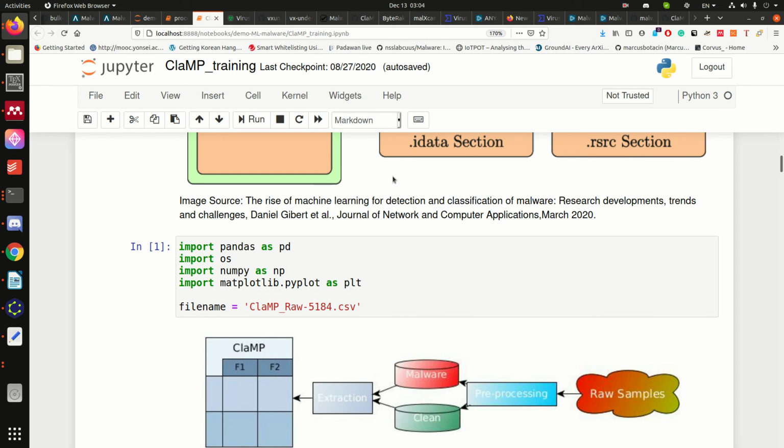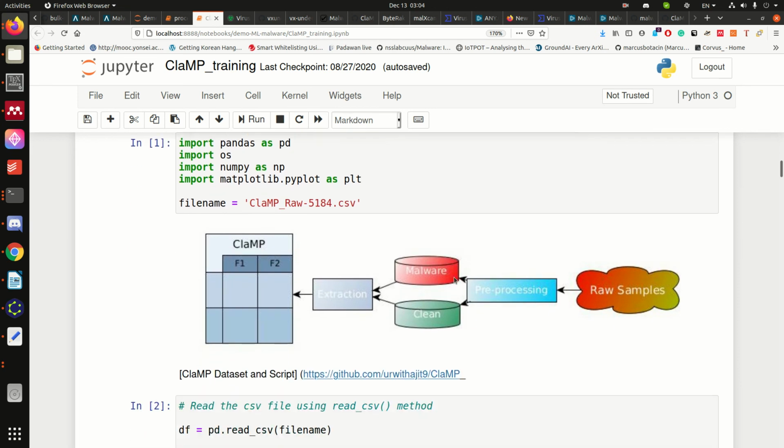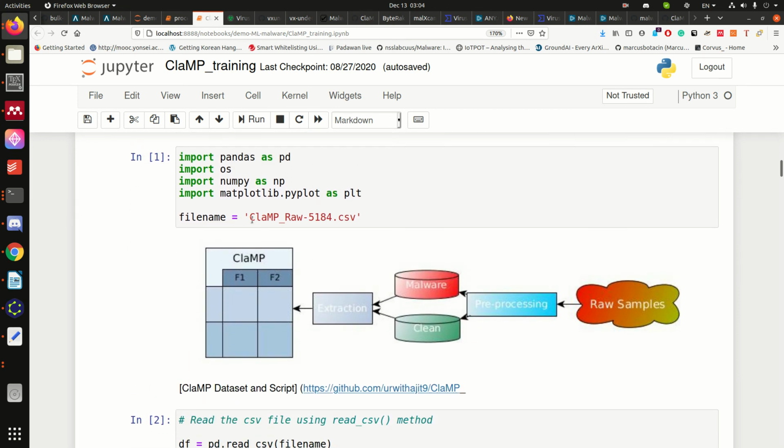So this is the source image, and this diagram will help. This is the output of feature extraction, that CSV file. In this case we have 5184 samples, both malware and benign. So we have done raw sample collection, then pre-processing, and after pre-processing we labeled malware and benign, and then we extracted the feature set. This is the output of this whole process I was explaining till now. Once we have this feature set, now we can go for training and testing.